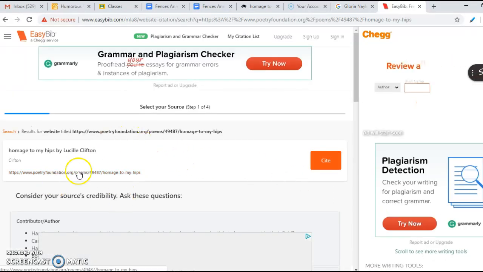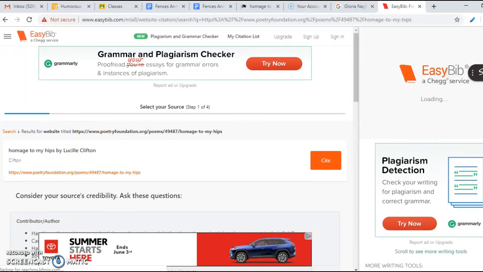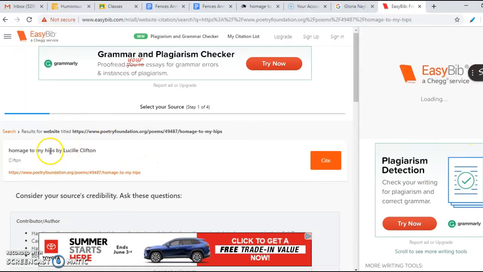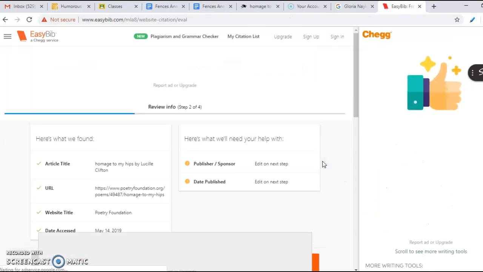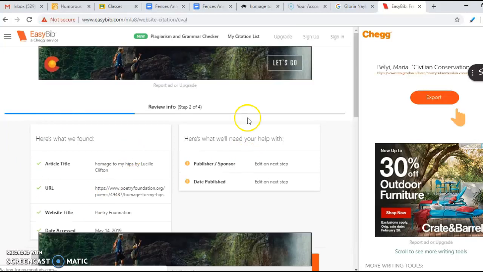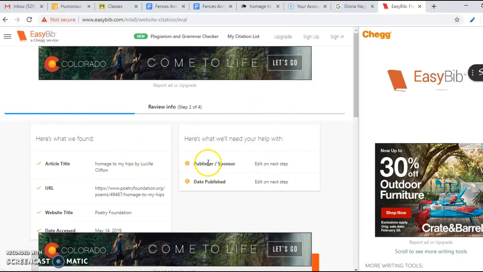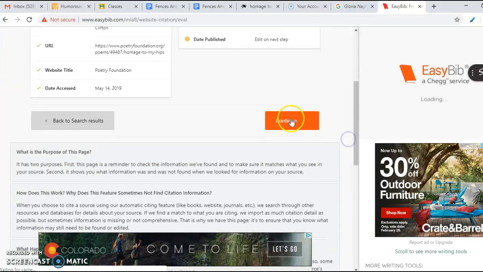And what it just did is it was doing its robot thing. So it was trying to get the information. First, it's going to ask you, is this the correct source? And yes, it is from poetryfoundation.org. So you're going to hit a lot of orange buttons. So I'm going to hit Cite It. Now the robot is telling me this is what it found, but this is what it's struggling to find. And these two things are very common. It struggles a lot to find this information. So I'm going to scroll down, and I'm going to hit Continue.